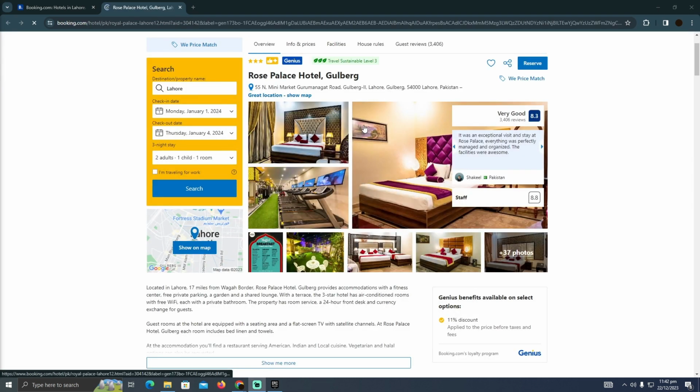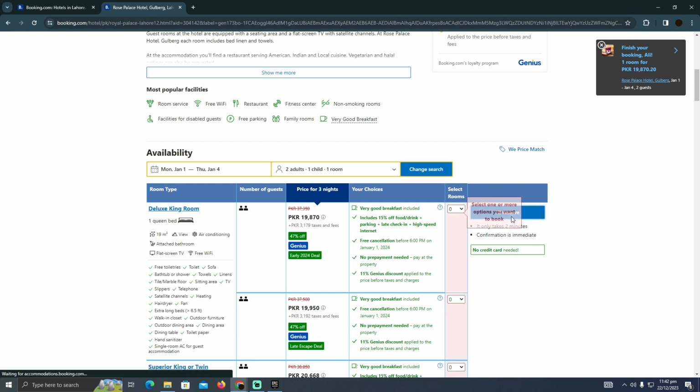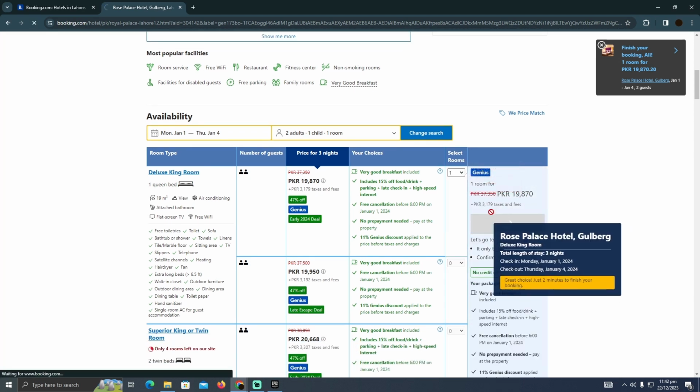Now it will take me to a new page. On this page, you simply have to scroll down and select your check-in and checkout dates. You have to select how many people are staying, and after that you have to click on reserve. So I'm going to select the one room, and I'm going to click on reserve.